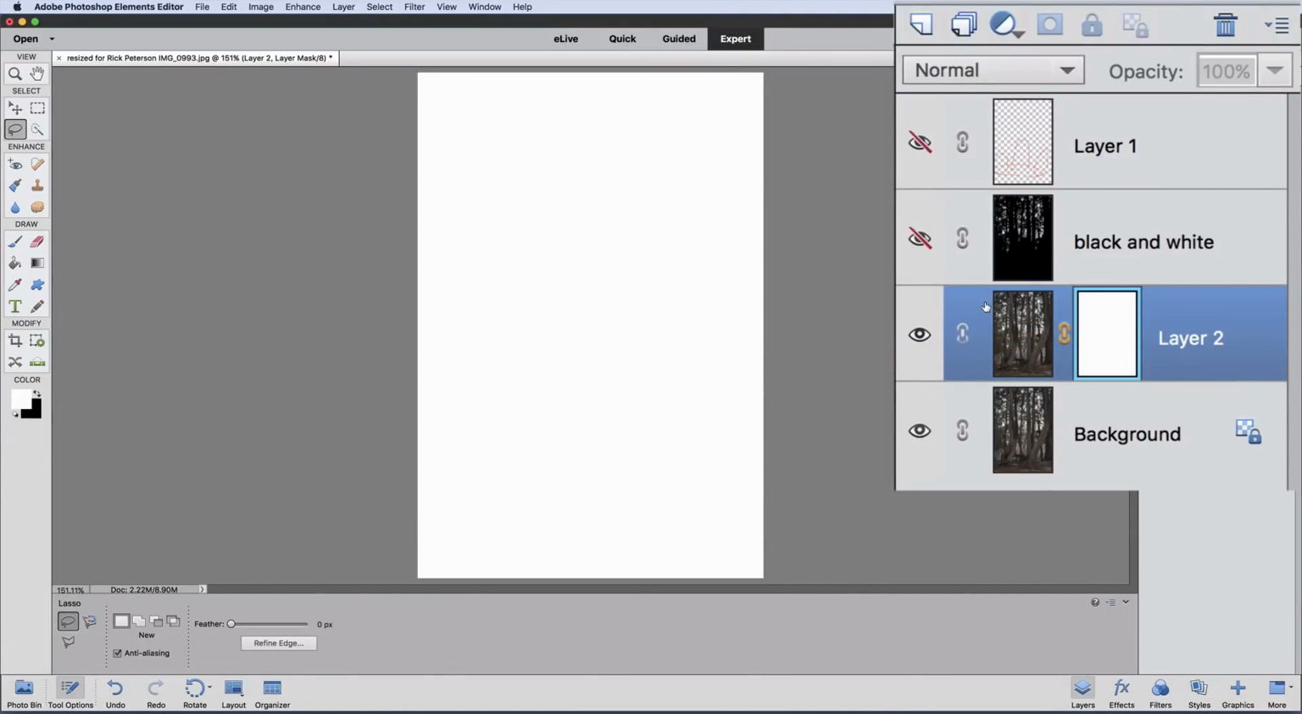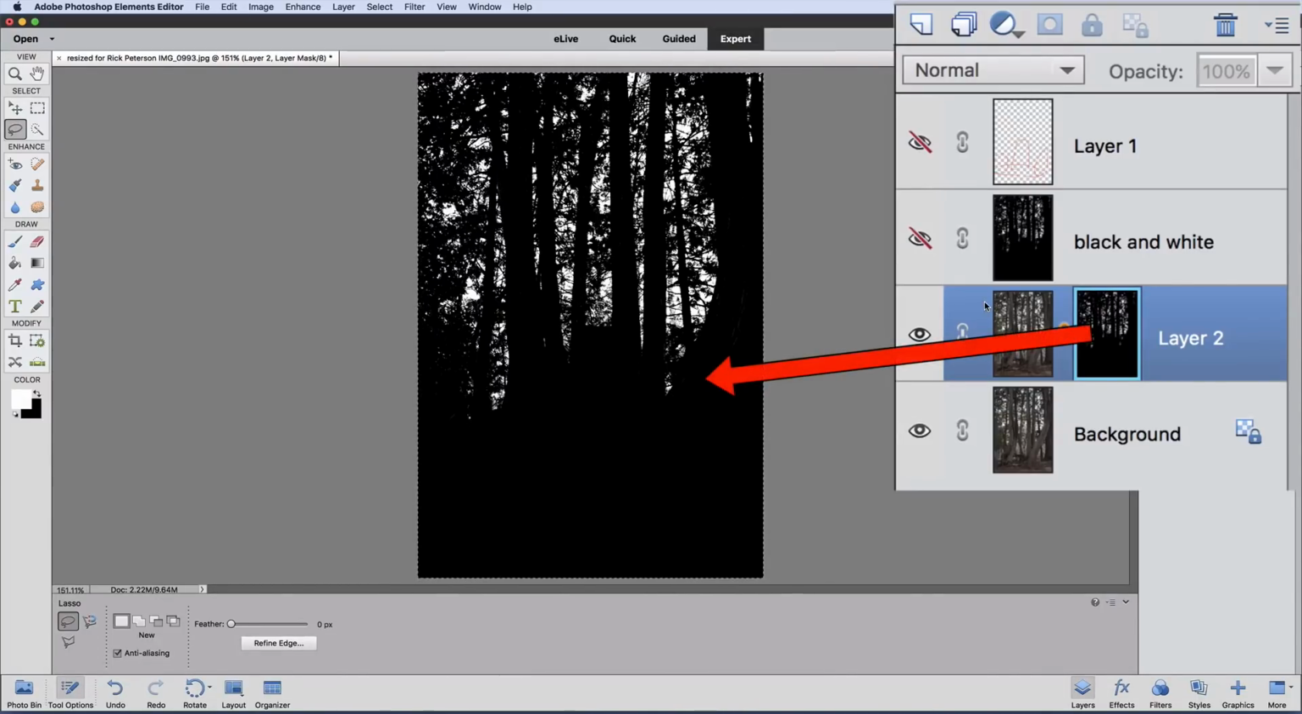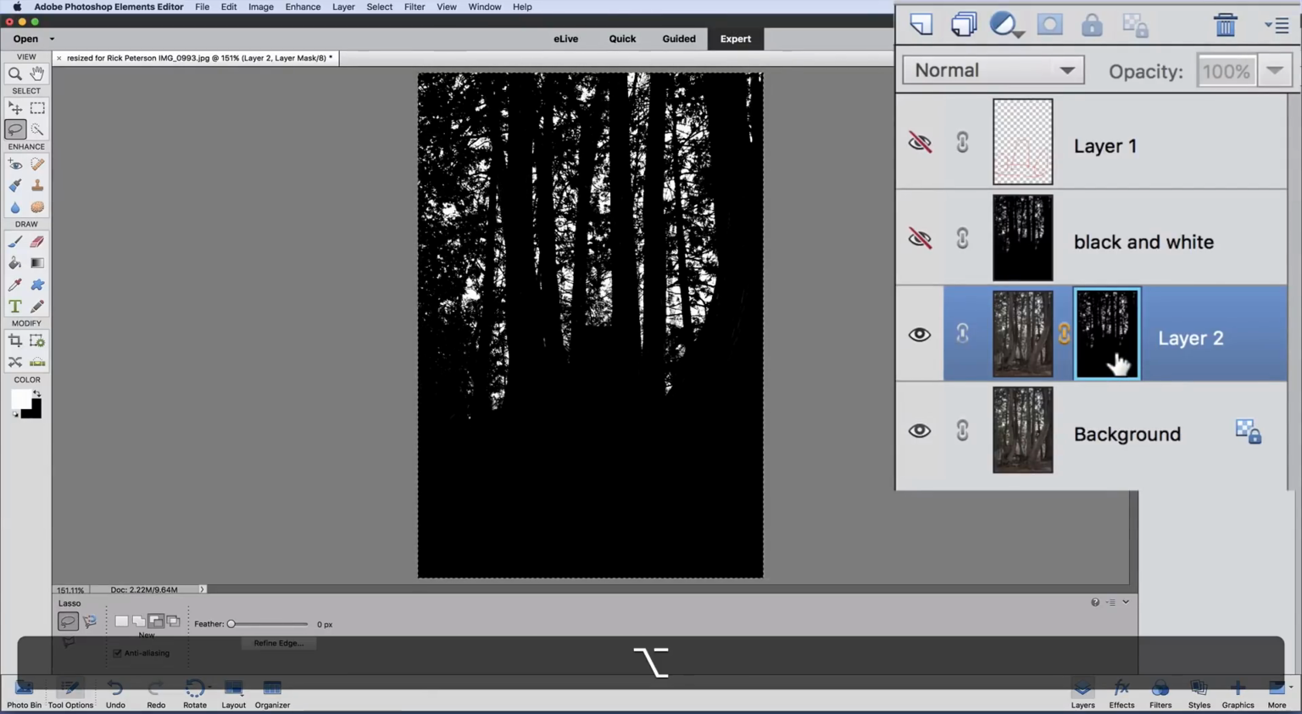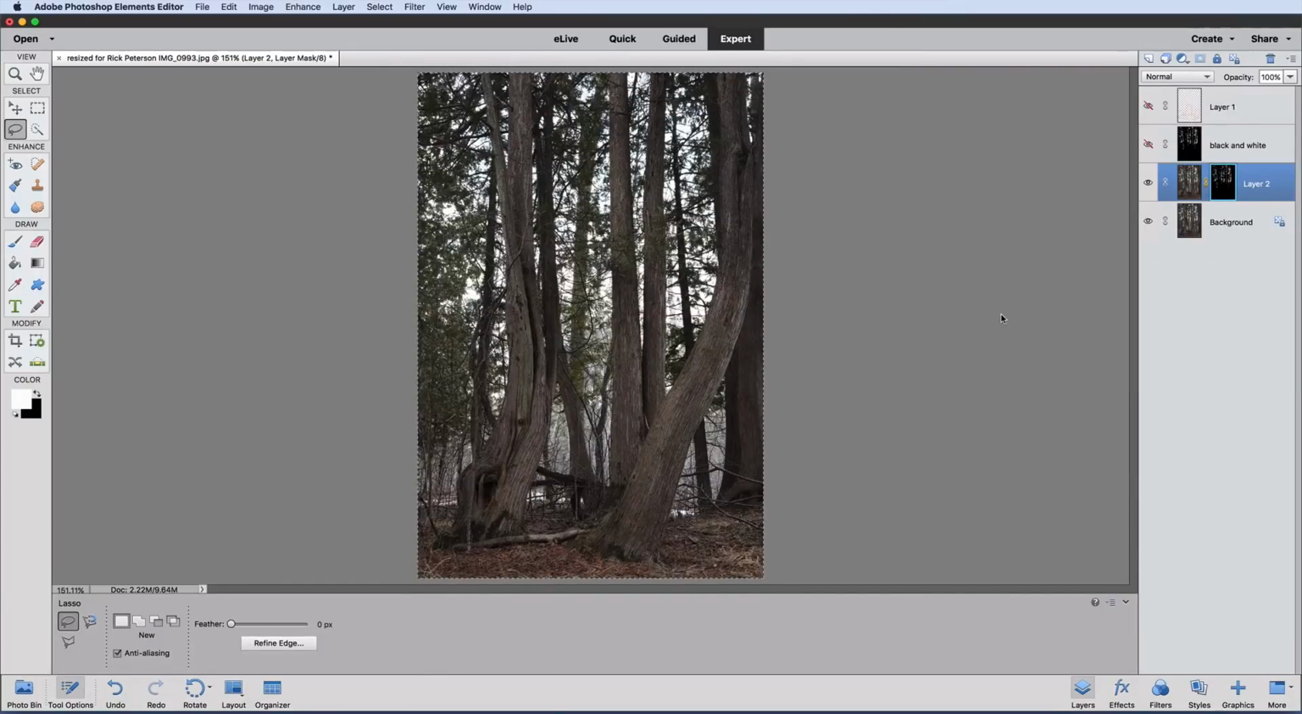Actually, there's not much to see because our layer mask is totally white, but now I'm going to paste our previously copied black and white layer into it. To do that, press Command V on a Mac or Control V on a PC. Now our layer mask looks exactly like our black and white layer. So I'm going to hide the visibility of our layer mask the same way that we showed it, which is by holding down the Option or Alt key while clicking on the thumbnail for the layer mask. And we still have that selection around our entire layer, so I'm going to deselect by pressing Command or Control D.